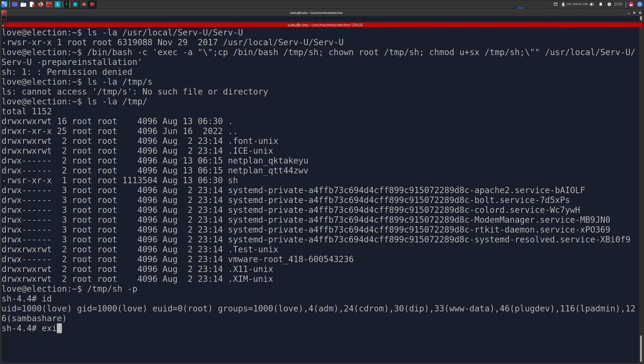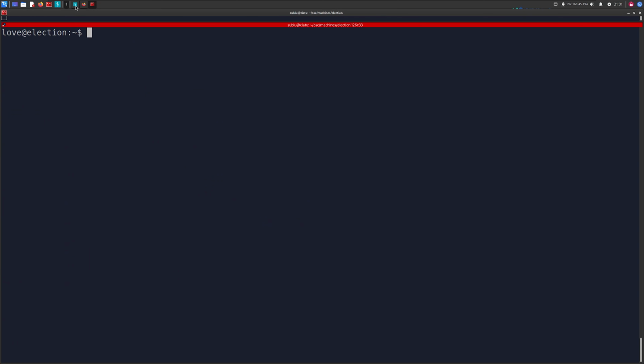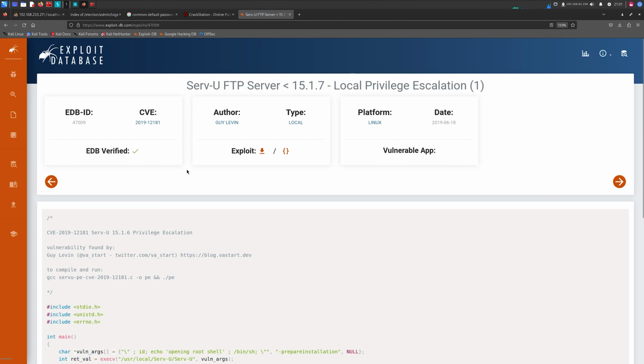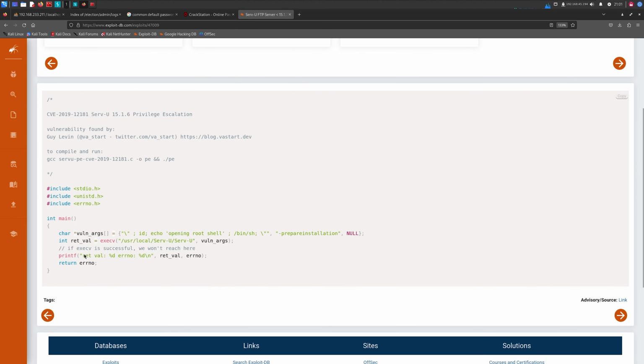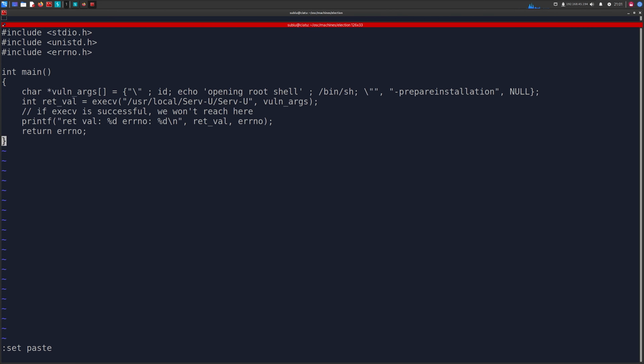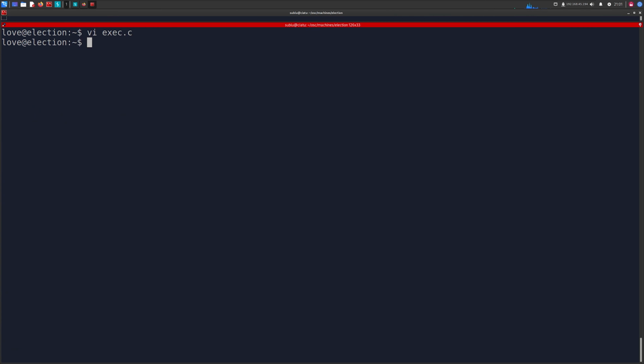Now, let me just go ahead and show you how to do the other one. So we can go back here, go to the first one, scroll down, and just grab this C code right here, and copy it. Let's go back here, and let's do a vi exploit.c. We can go ahead and do set paste, Control V, and then exit this.